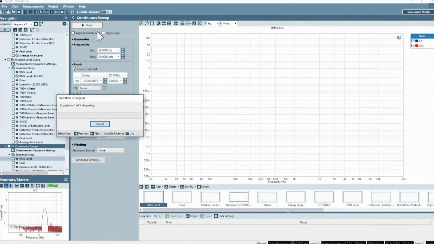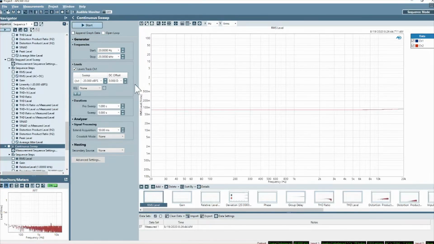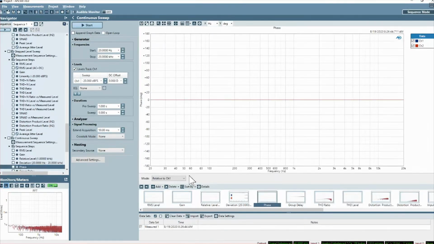So we're sweeping the device with a Farina sweep. We get its frequency response again, but now let's look at a couple things. So here's phase, and this is the inter-channel phase. So this is the phase from the right channel relative to the left channel or channel 1.